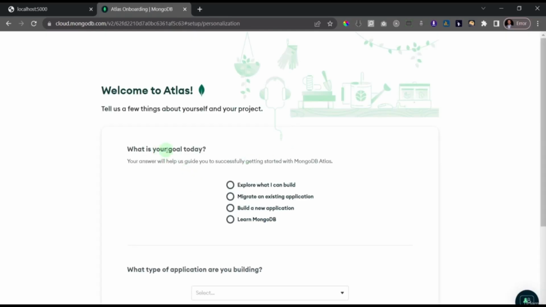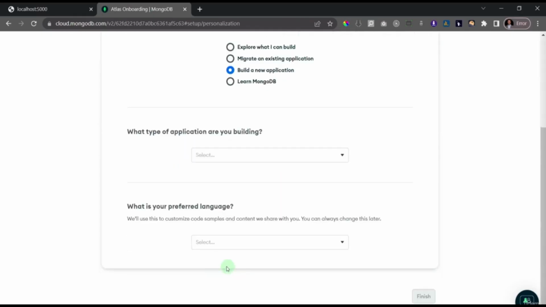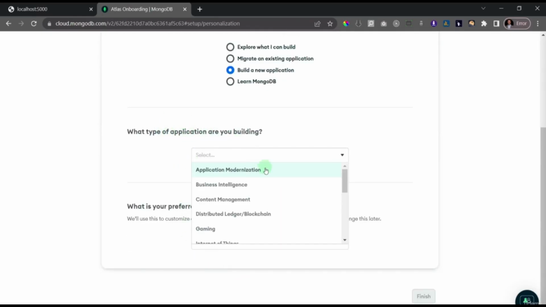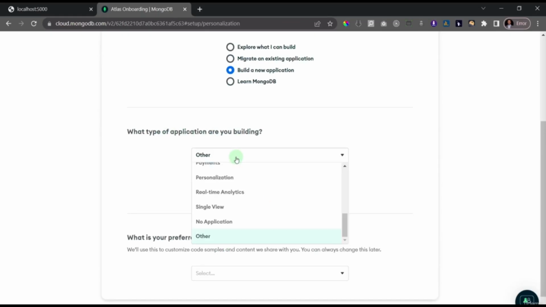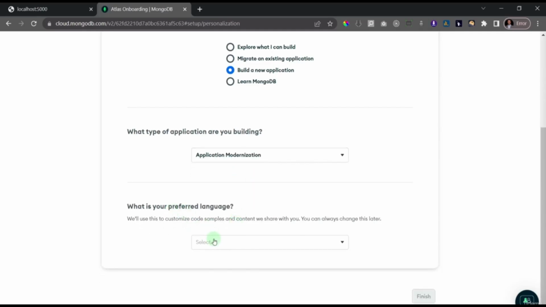All right, so what is your goal today? And I'm just going to say build a new application. And what type of application are you building? Well, I'm just going to choose something. Let me just choose orders. Oh, I need to specify orders. So I'm just going to choose something so that I can move on. What's your preferred language? JavaScript, and then finish.